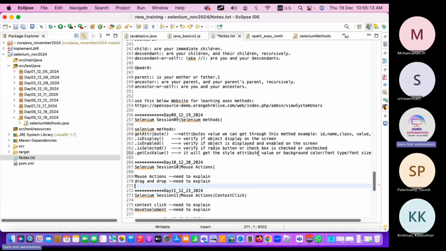Okay, so using these, you can get the font size, color, background color. So all these things, if you want to get it, you can get it through getCssValue. So this is very important. So if you want to compare the font color, font type, and all, then you can use get CSS value. These three are also useful, but generally we use it for an object.